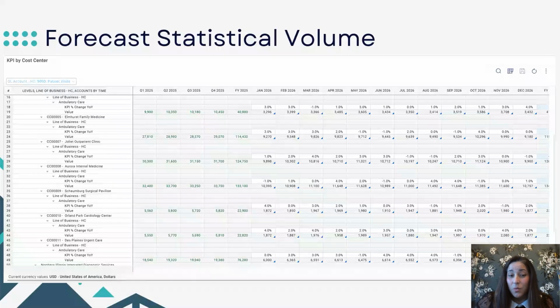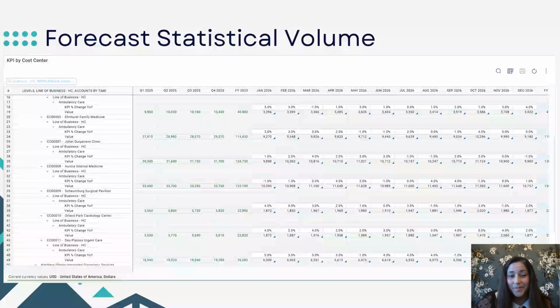Note that today, we're applying a straightforward growth percentage to forecast KPI volume. In more advanced models, this layer can incorporate additional drivers such as provider capacity, utilization, occupancy rates, or seasonality curves. The framework we're showing is intentionally straightforward for clarity, but it's designed to support those more operationally sophisticated inputs.